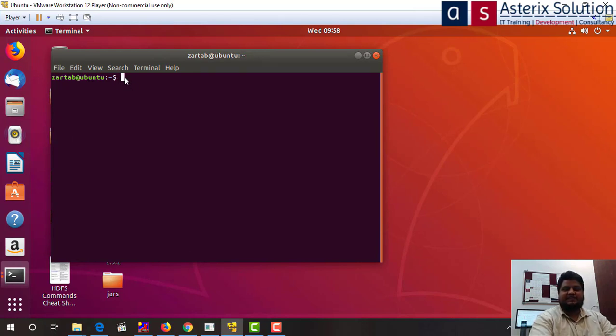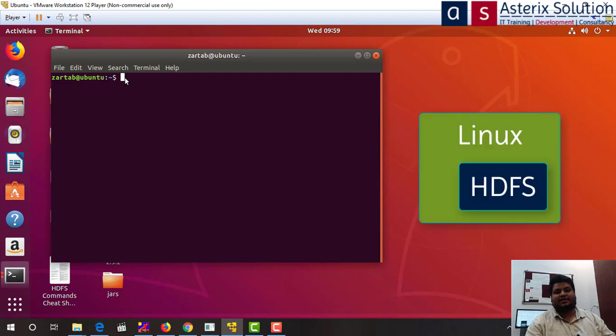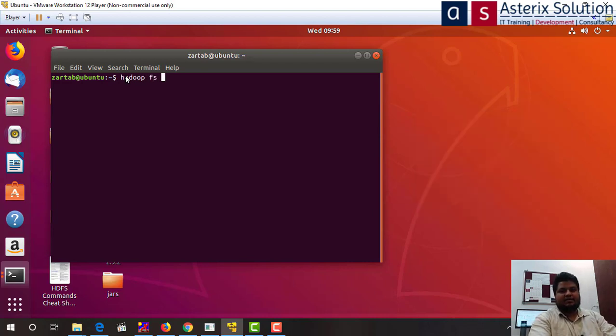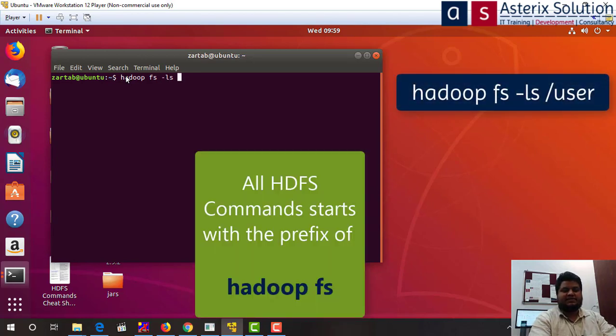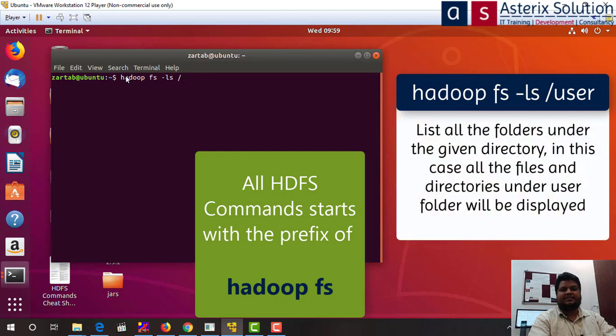So HDFS is basically a virtual storage which you want to access. So it's not inside your Linux, it's virtually available inside Linux. So if you want to access anything there, you have to write the command hadoop fs as a prefix. Now to give you the first basic listing, what I'm going to do is hadoop fs -ls /, which is the root for my HDFS.